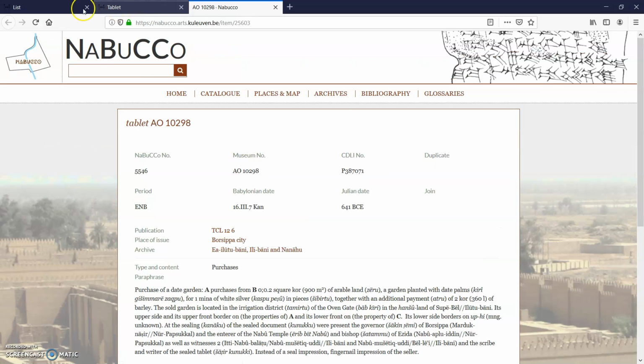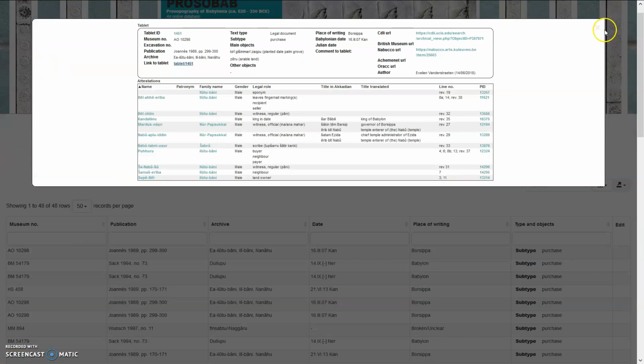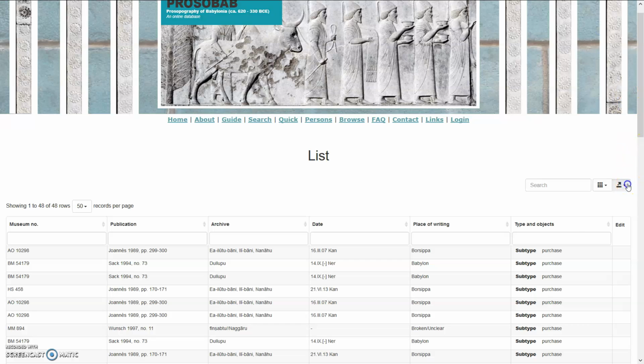This next tip and trick is very exciting. You can also download your search result by choosing your preferred digital format. This can be an Excel file that can be imported in a social network analysis program.